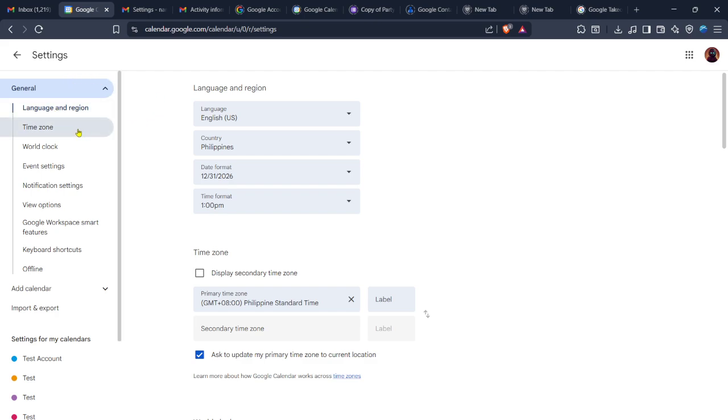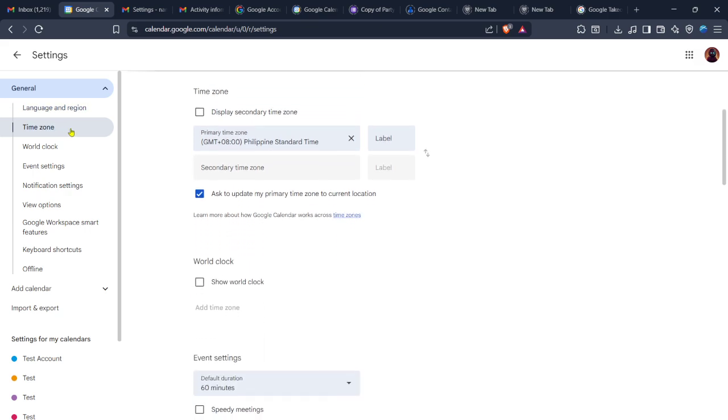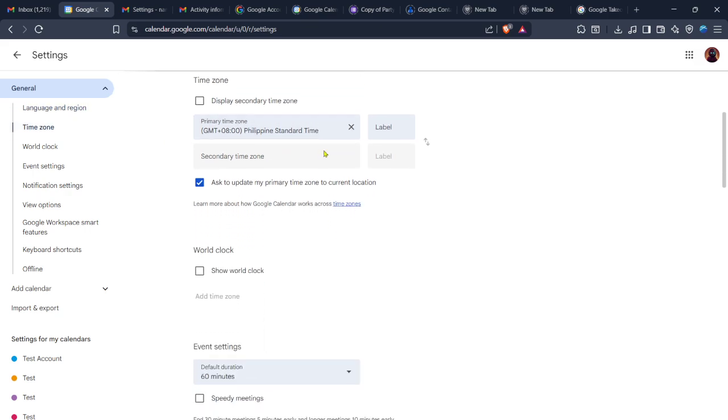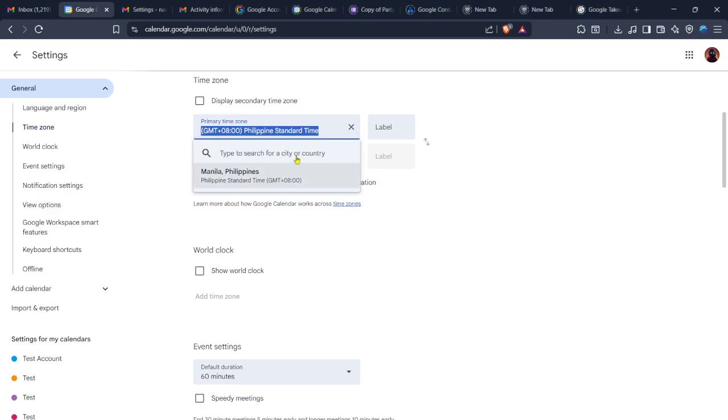I scroll down a little until I see time zone. This is where we can set our primary time zone for all events and reminders, so everything lines up correctly with your local time. Here I click on the field to select a new time zone. I can scroll through the list or start typing the name of my city or time zone to find it faster. Once I see the right one, I click it, and now it's selected as the primary time zone.